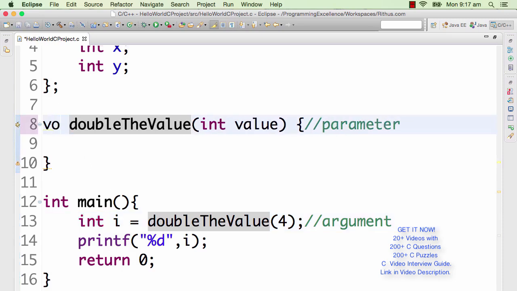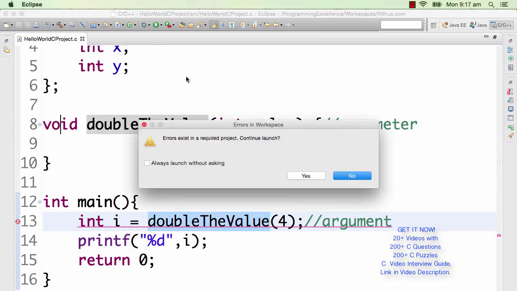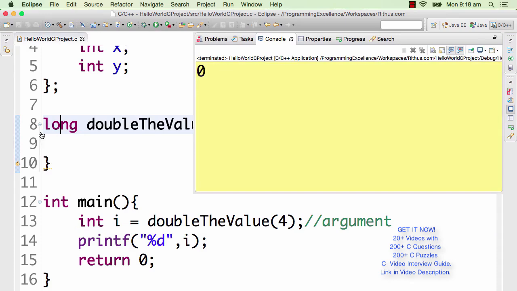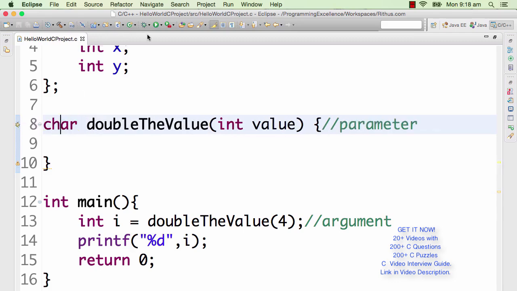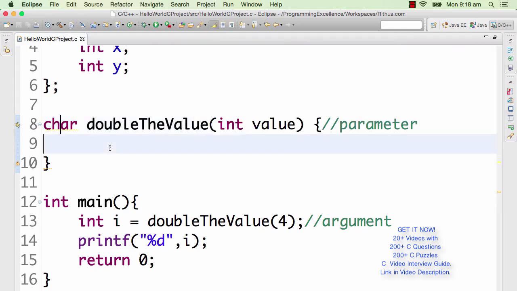But if, let's say, this function is returning a void, and I'm trying to take the value and put it into an integer, that's not allowed. This would give a compilation error because void is saying I'm not returning anything, and I'm trying to take it into an integer. However, if this was returning a long, let's say, that's okay, because the typecast would happen from long to char. Even though char is smaller than int, the truncation would happen. Whatever truncation needs to happen will happen.